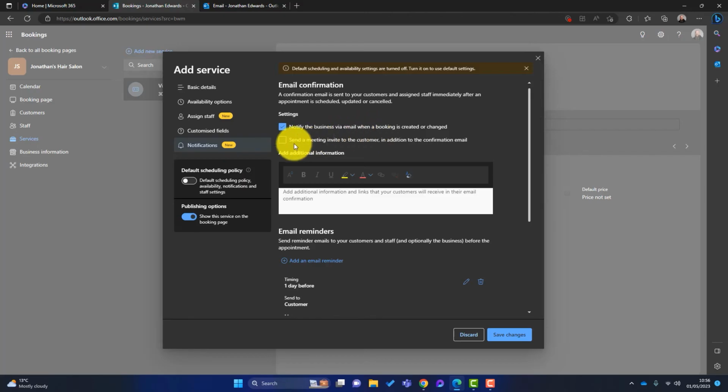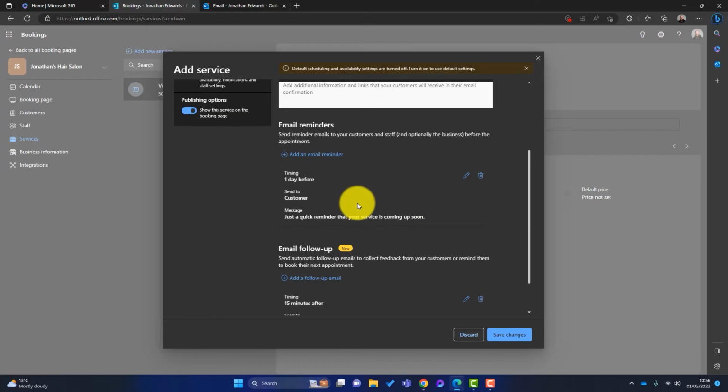And also we can send a meeting invite to the customer once they've booked. Again, that's a nice idea because then they can pop it into their calendars. We've also got some email reminders down here. So I like this. It means that people are just constantly reminded of it. So a day before, at the moment, they will get an email to say, just a quick reminder that your service is coming up soon.